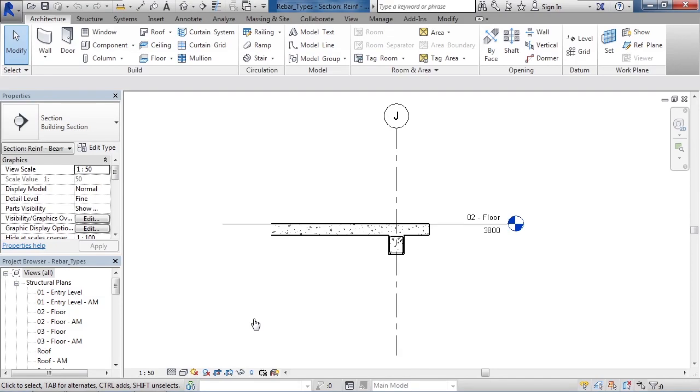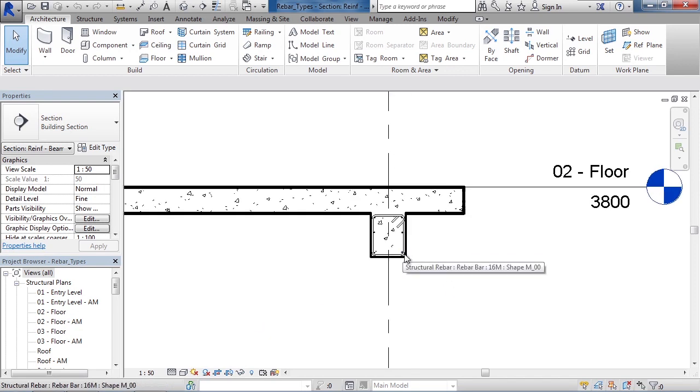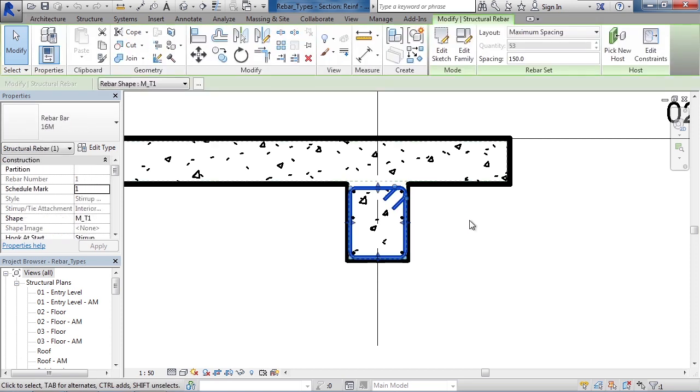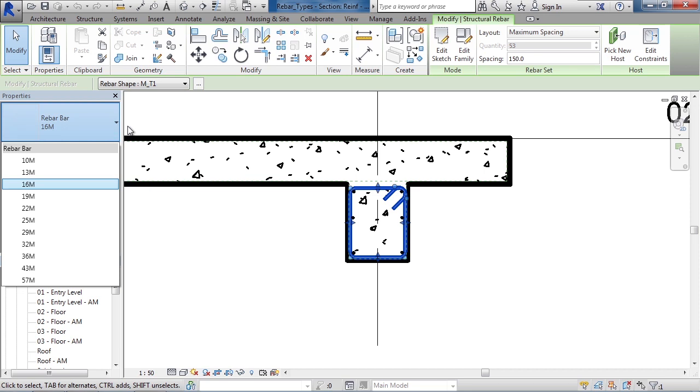In this lesson, we'll cover rebar types. Looking at our current view, we have an element of rebar already created. Let's go ahead and select that. With the rebar selected, we can change the type in the property area on the left. Simply click the property dropdown, and these are the different types that are currently loaded into the Revit project.